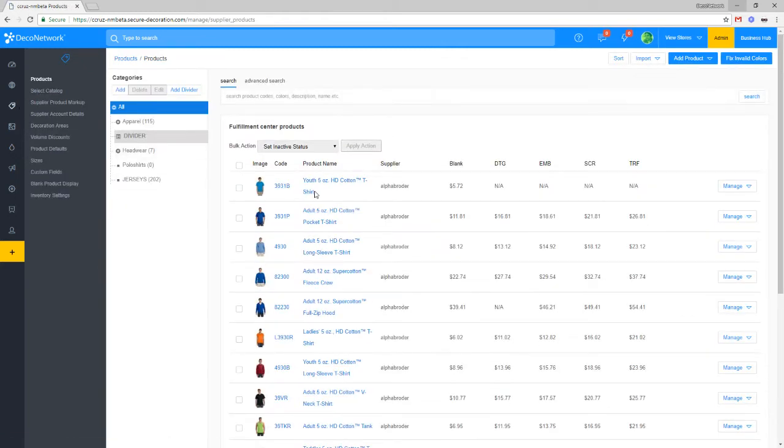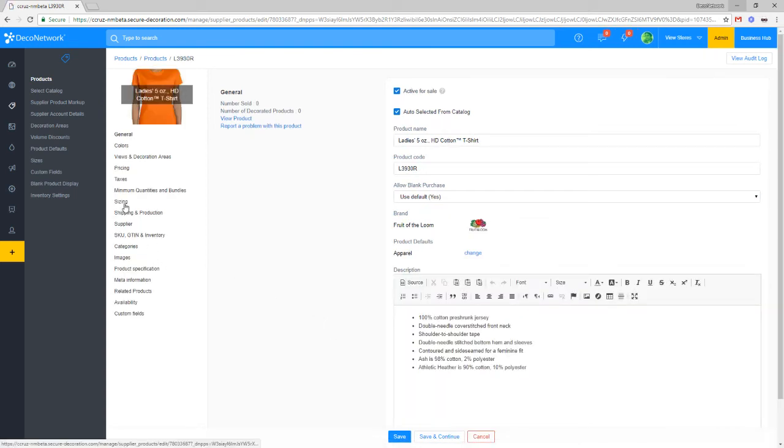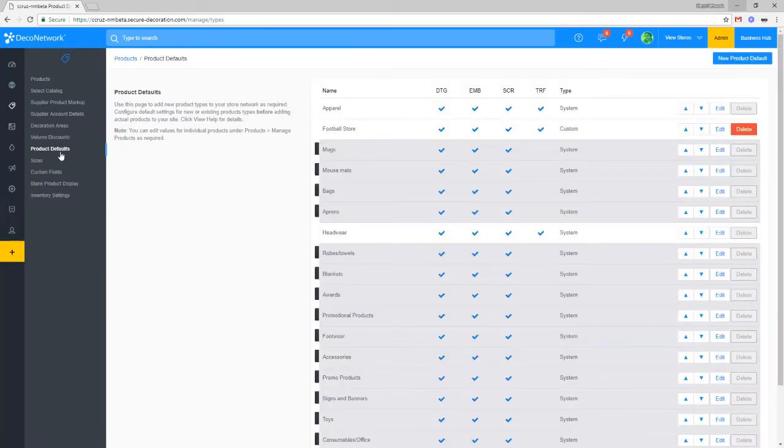If we now go into a specific product, here in the product section of my admin area, we can take a look at how you can override some of that default pricing. I guess before we take a look at the individual product level, there is one higher level where this can be configured, and that's the product default. Product defaults are kind of like groups, not necessarily categories, but groups that products are assigned into.